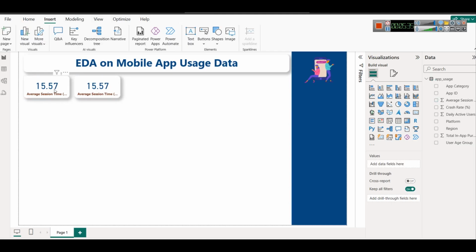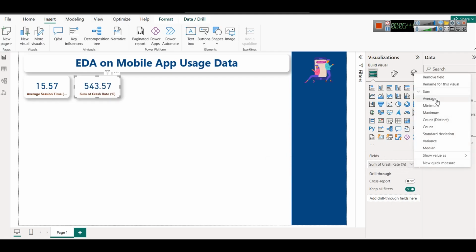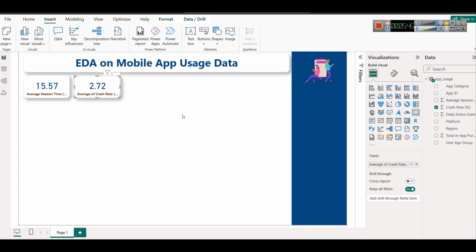So this is our average session time, this is crash rate percentage. Here also we will choose average. So on an average, what is the crash rate percentage, which is 2.72, and we can rename it as AVG. So AVG crash rate percentage. Similarly here also we can use the short form AVG, so it will fit this call out label for us. Then we will copy it one more time. So this is average session time, average crash rate.